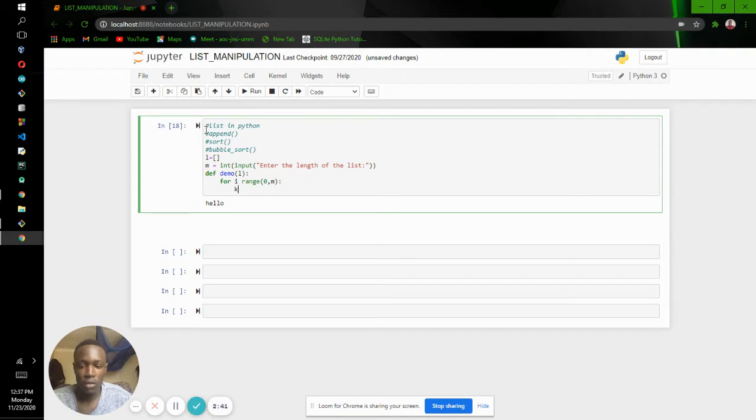So I'm going to create a variable k, and I can say int. The user is going to enter integer values inside that list. So maybe I can say enter elements.